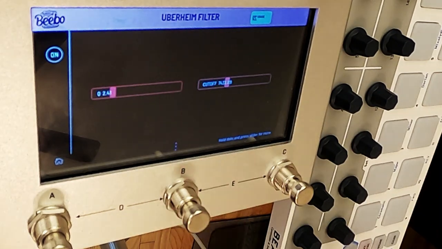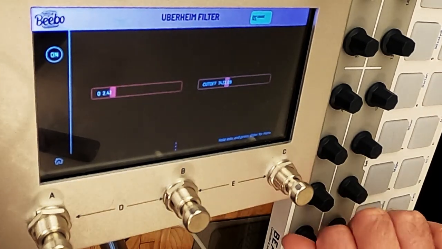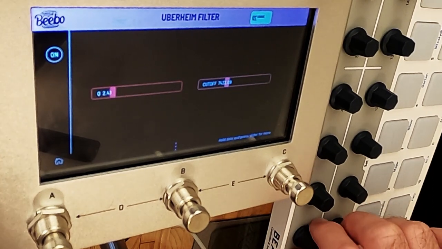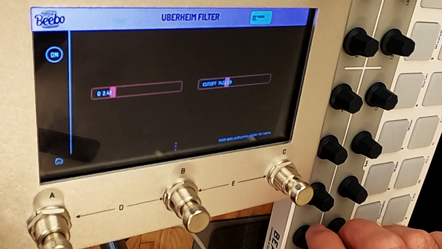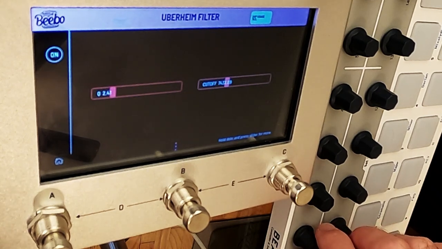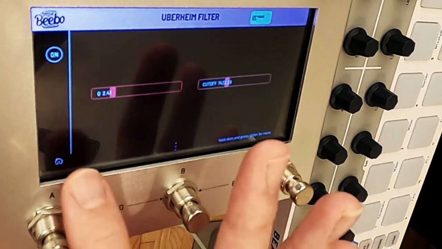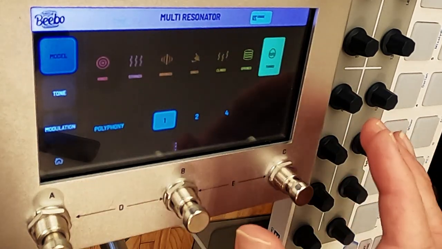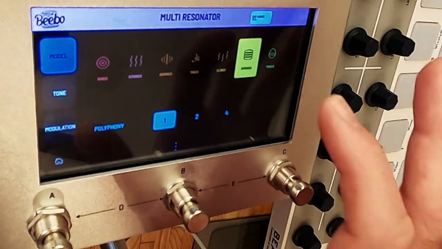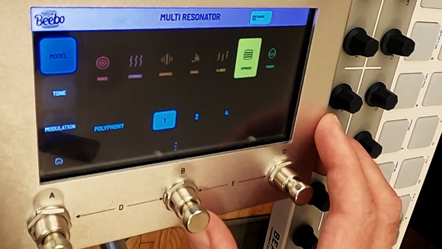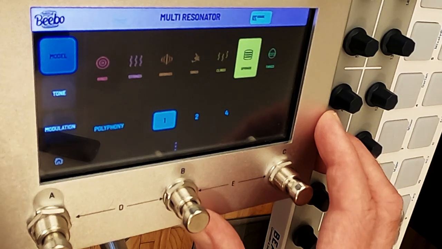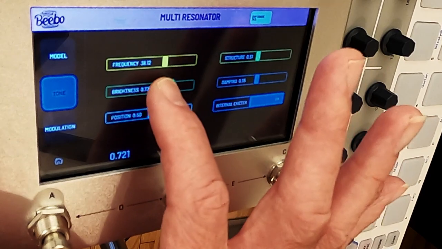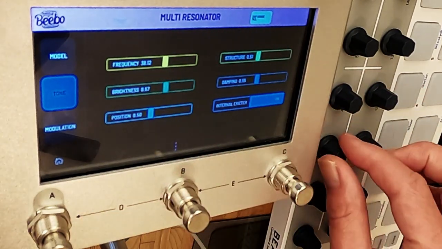Let's bring in the dry loop just to see what's going on with that. And how about a slightly different resonator model? Sure. All right.